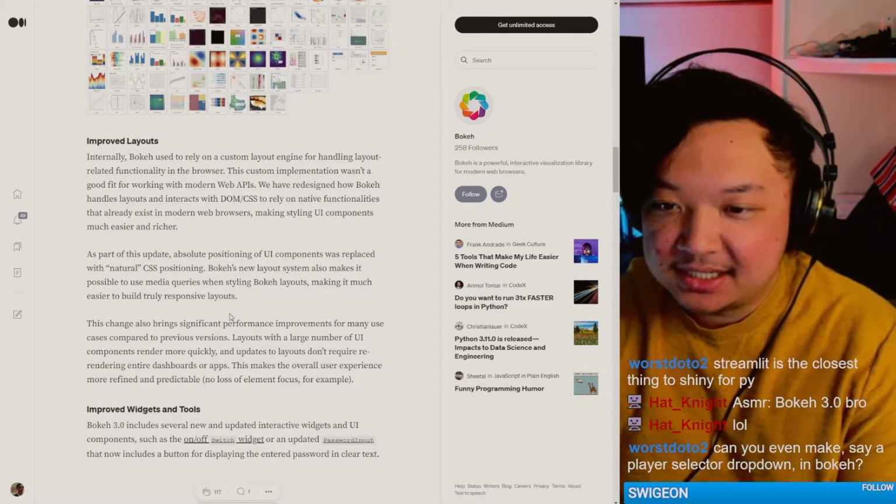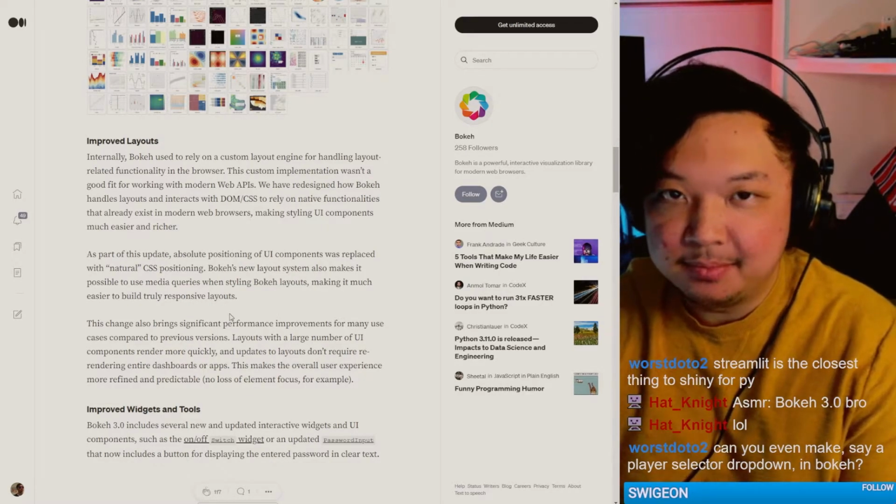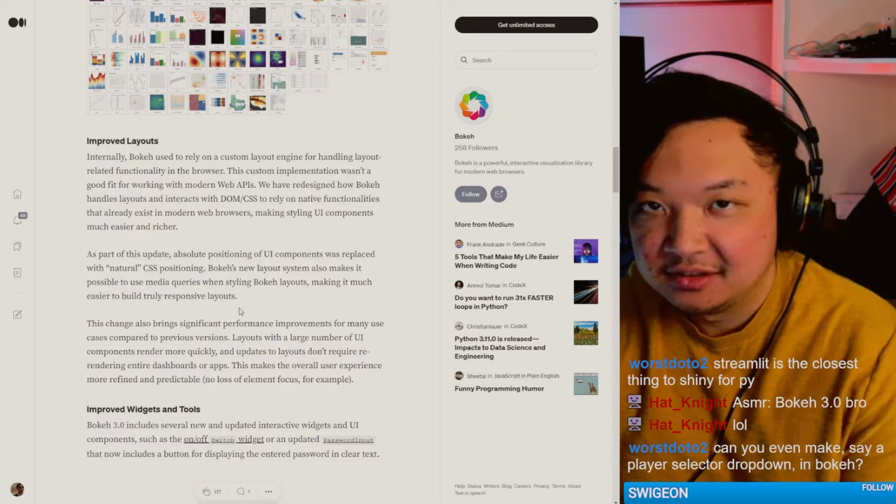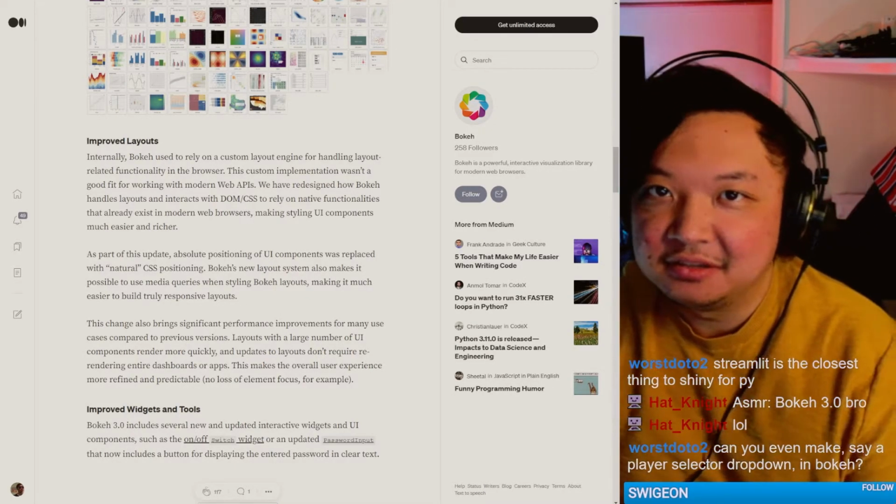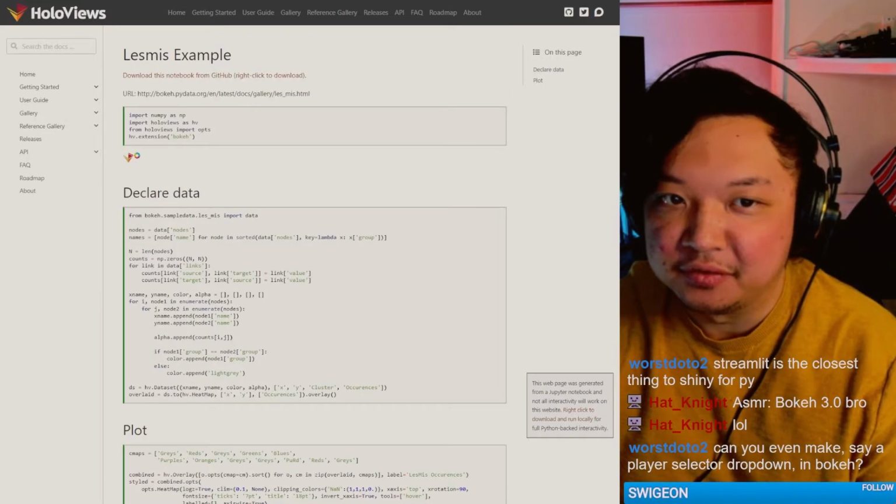Can you even make, say, a player selector dropdown in Bokeh? Yes. But you most likely would make it in Panel or HoloViews.